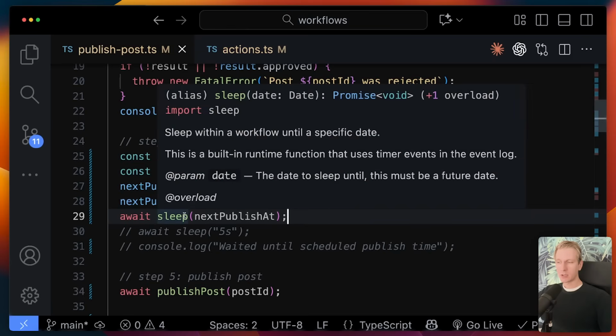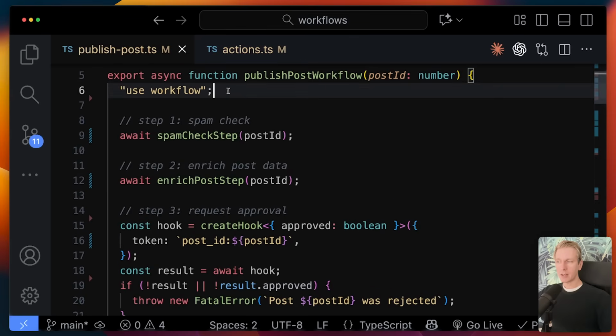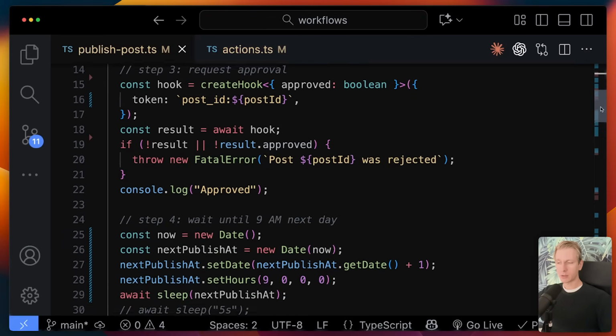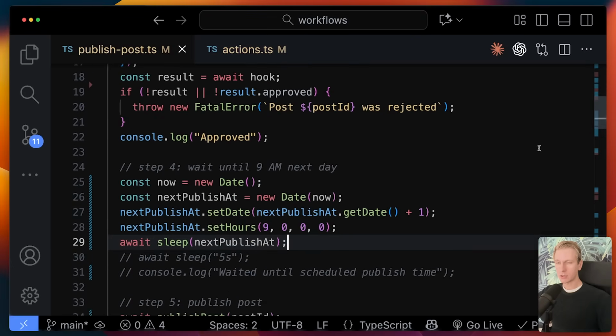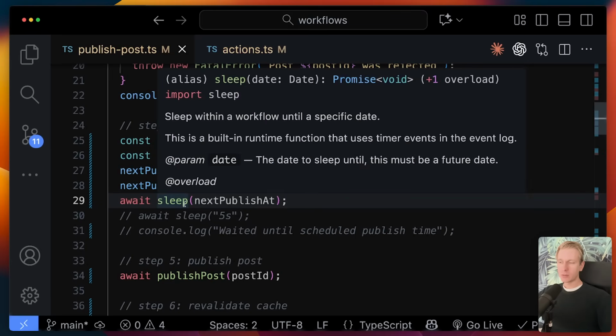Now I can use that sleep function. So from my understanding, we can only use the sleep function directly in use workflow. It seems not to work for me in a use step function. So it has to be at the top level, you could say. And so you can just use a date object and you can specify until what date it needs to sleep essentially. The cool thing is the workflow will pause until that time without consuming resources.